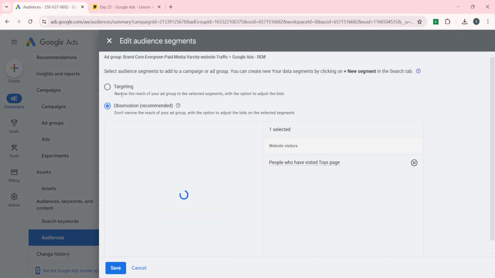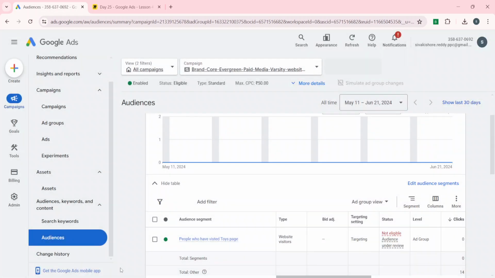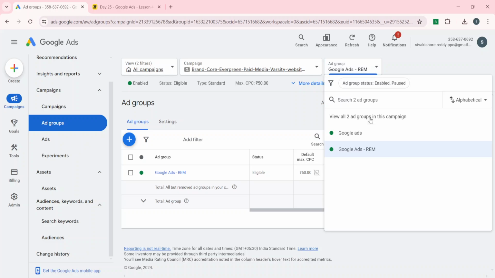So what we have to do, we have to select this first option, targeting. That means only the audiences present in this segment, in this list, will see that ad when they type the query. Okay, now what we have to do, second step. So we have completed the first step. Again, I am going into the ad groups, so don't get confused.